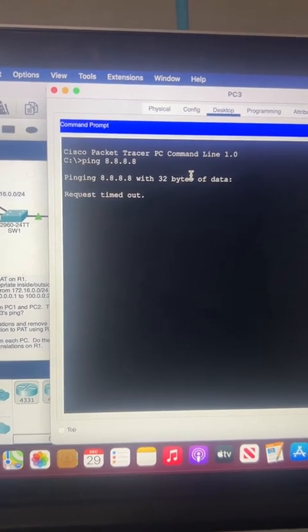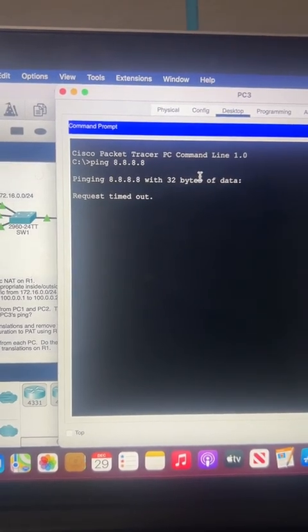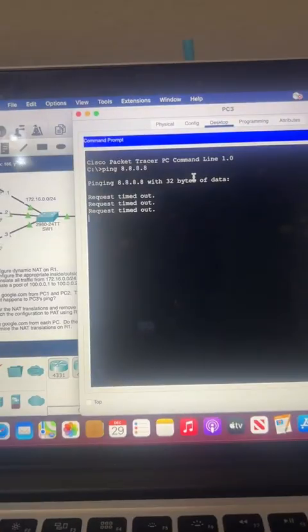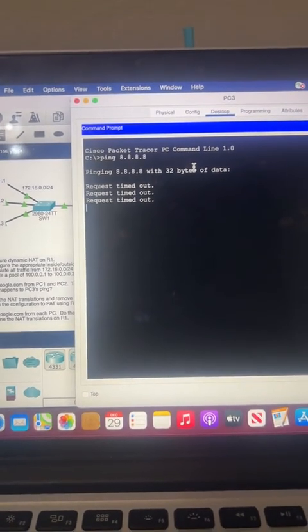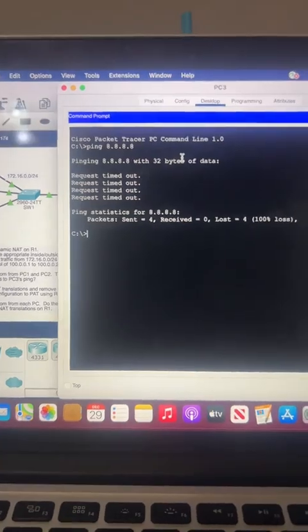Yep. And I'm sure if we did it in simulation mode, the packet would just reach the router and drop, because there are no more inside global addresses to use. So let me show y'all. Request timed out. And request timed out. We are 0 for 4.